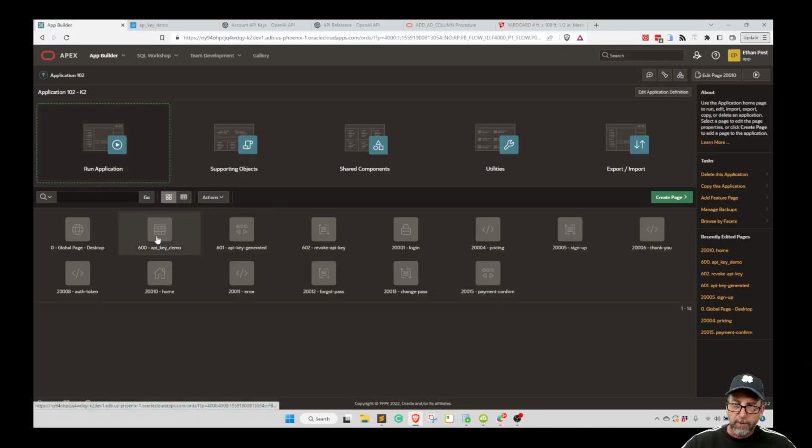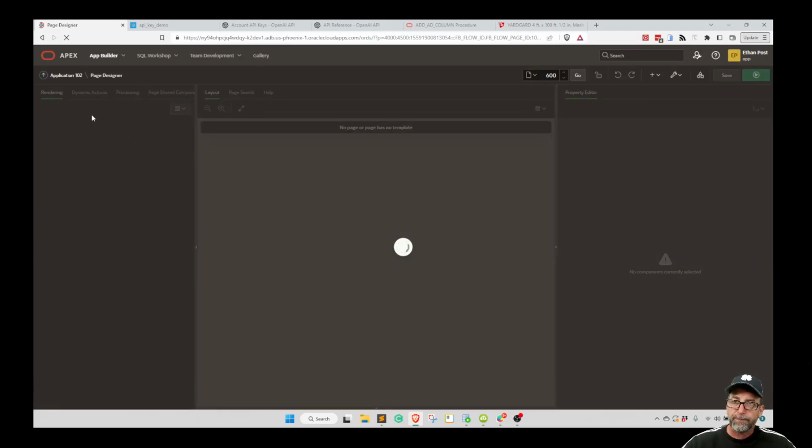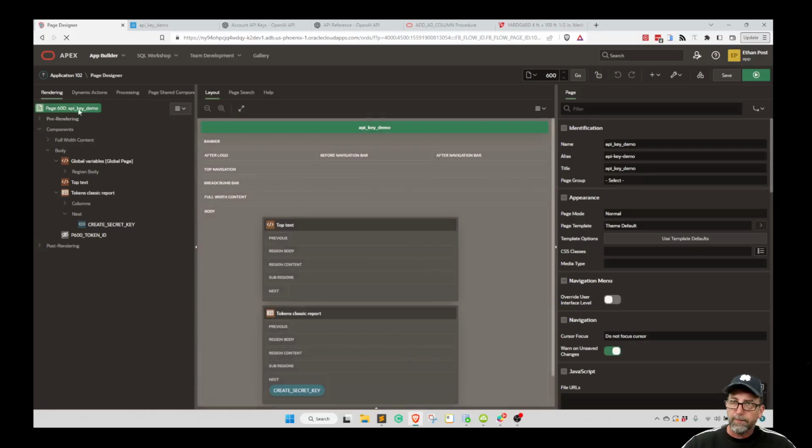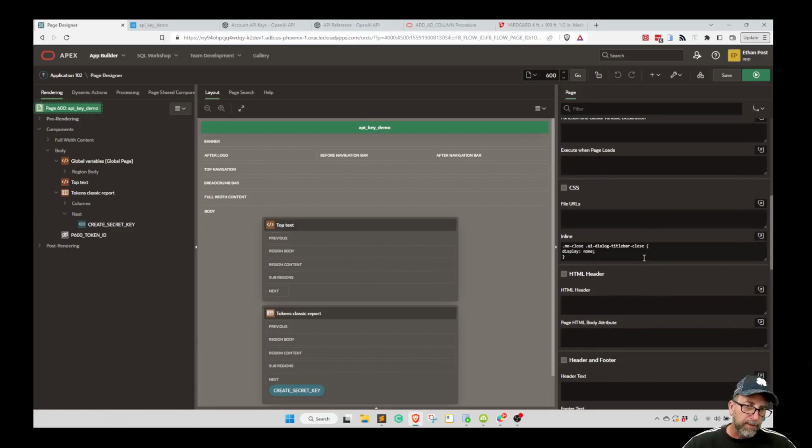Okay, so what do we want? What do we need to see? Yeah. Start here, page 600, API key demo. I'm just kind of walking through this. So this is the main page, and let's look at if there's anything special here. There are things that I'm going to change, but I haven't got to.